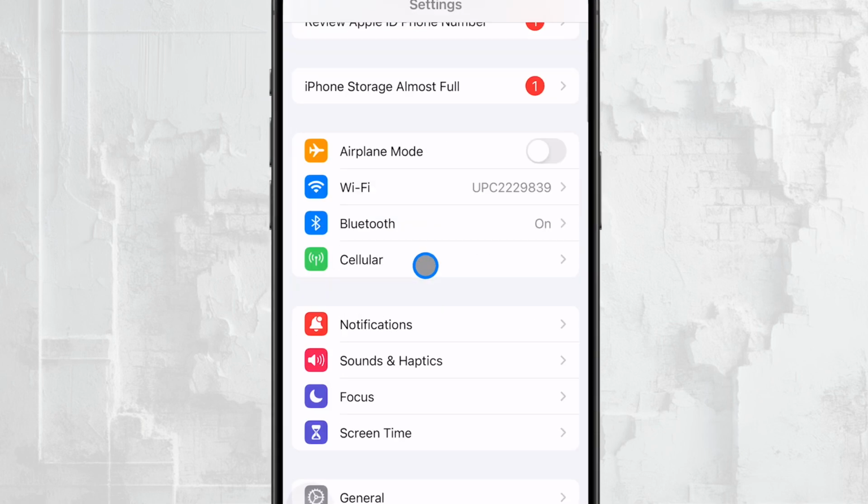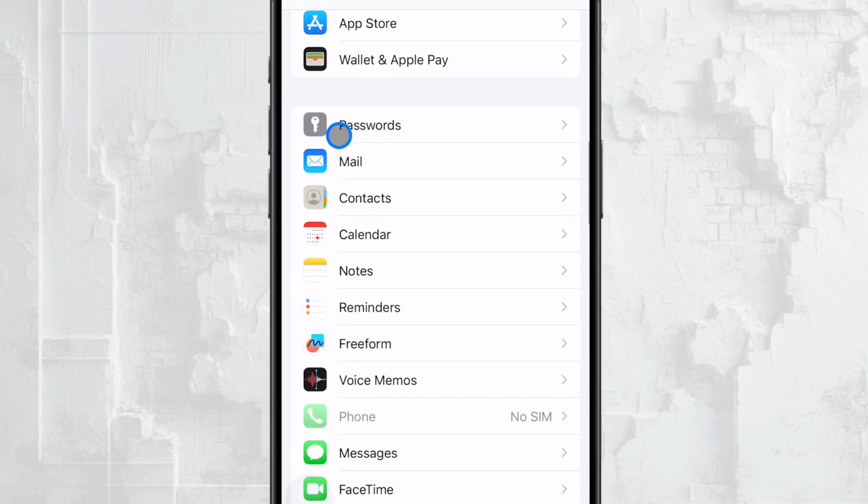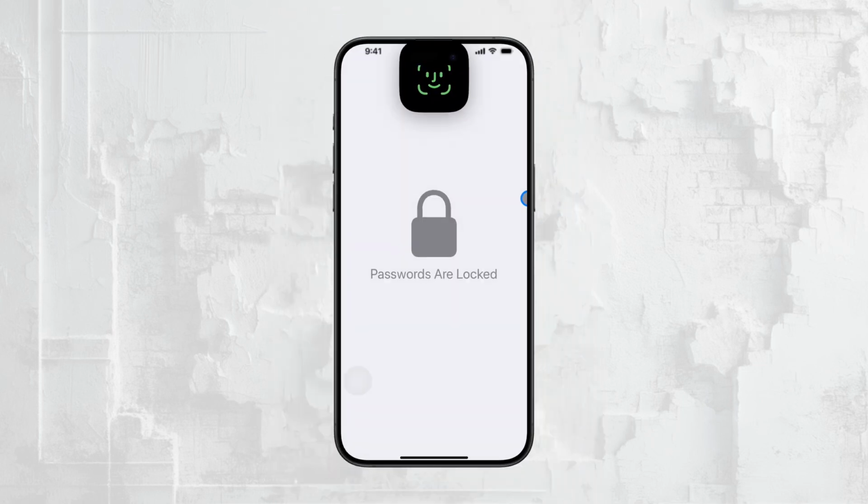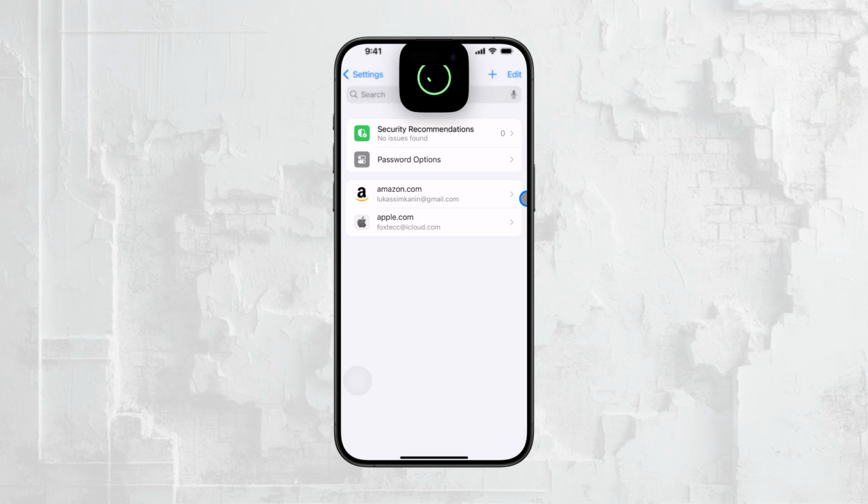Scroll down until you find the Passwords section. Tap on it, and your iPhone will prompt you to authenticate using Face ID or your passcode. Once you've authenticated, you'll have access to all the passwords you've saved on your device, not just from Safari, but from all apps and browsers.